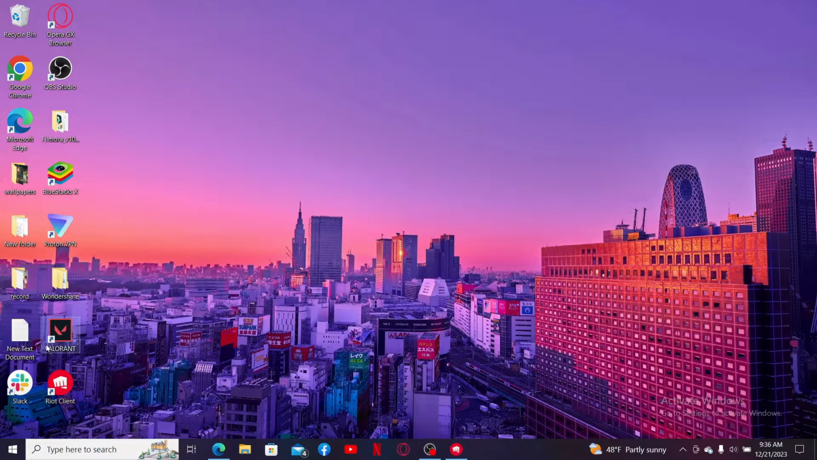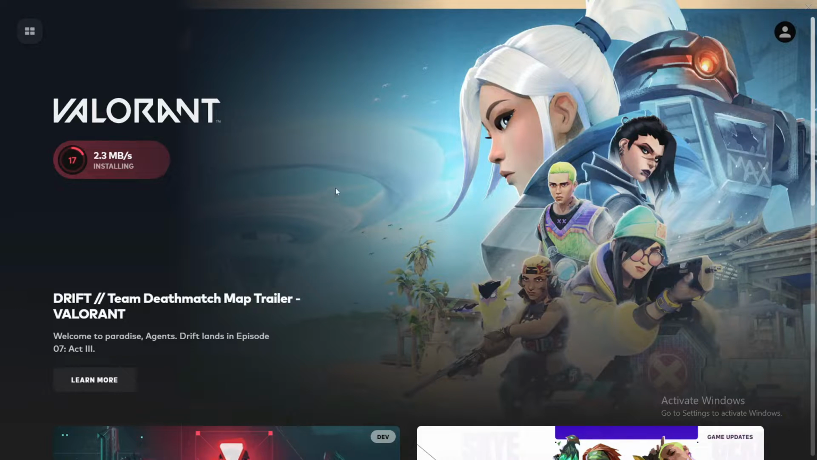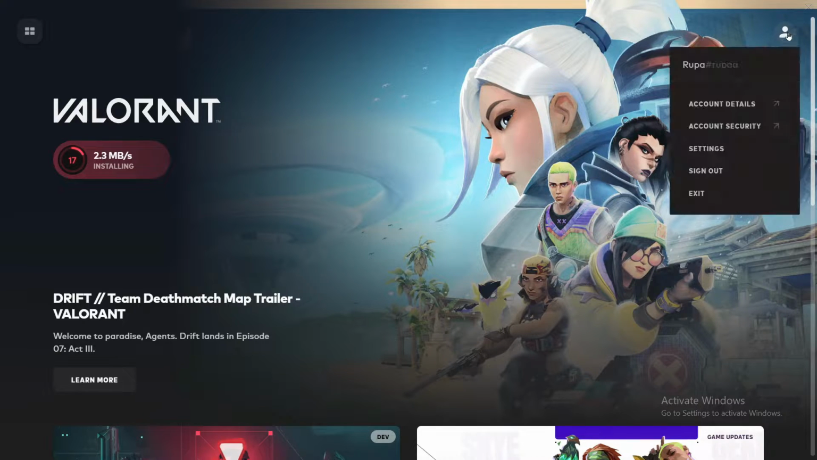First of all, open your Valorant application on your device and make sure that you're logged into your account. After signing in, go ahead and click on the human icon located at the top right hand corner. In the expanded menu, click on Settings.